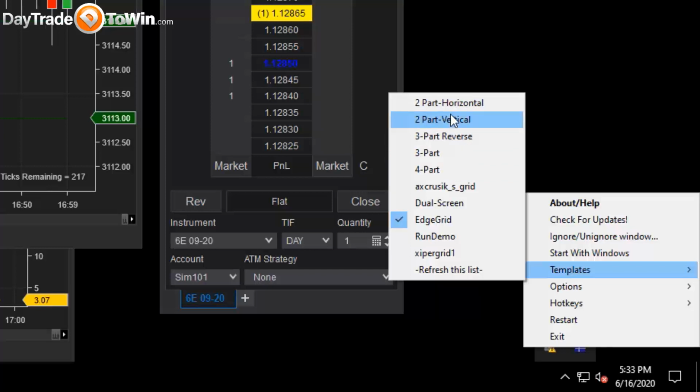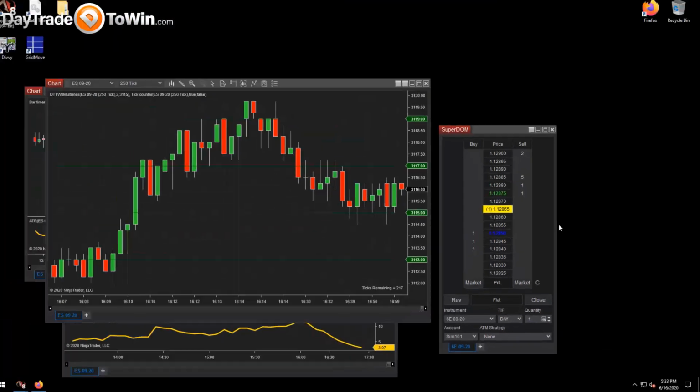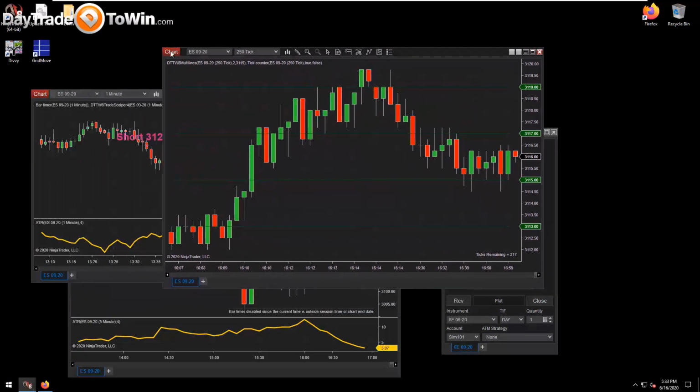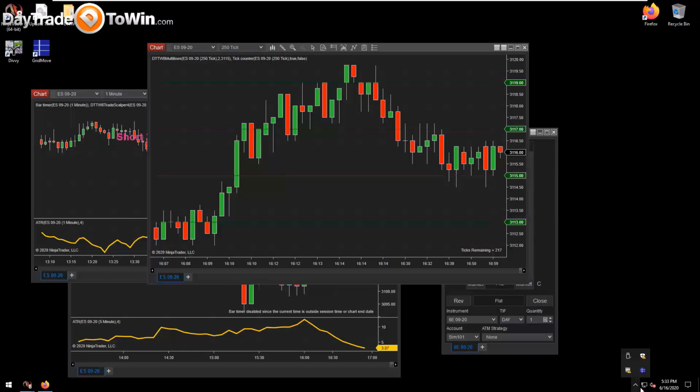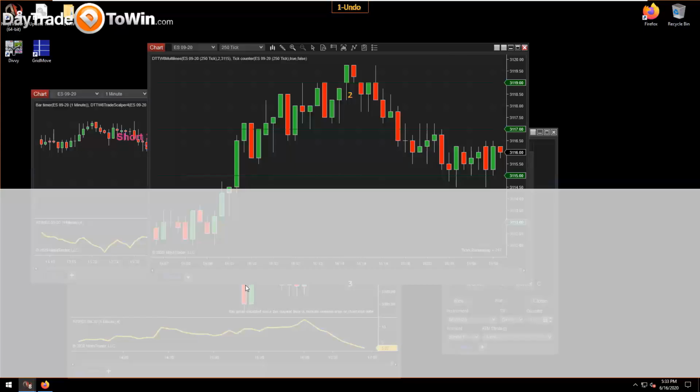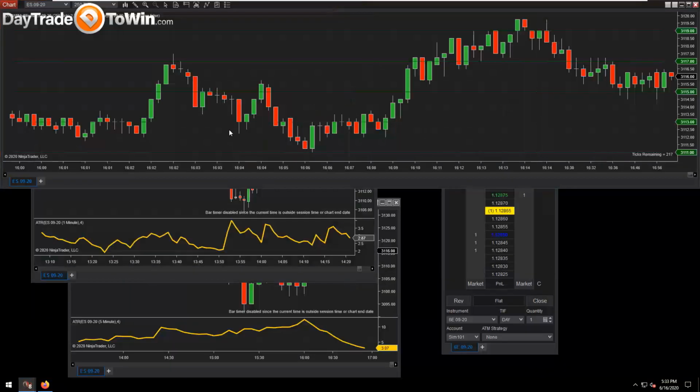For example, if you want to stack your charts on top of one another, click on this two-part horizontal template. Now that template is enabled, and we can drag one of these charts, and hopefully the software down here, GridMove, will recognize that we're trying to perform a maneuver, and it will pop up like you see it here and allow us to place this chart either in the top or the bottom portion of the screen. So let's select the top.